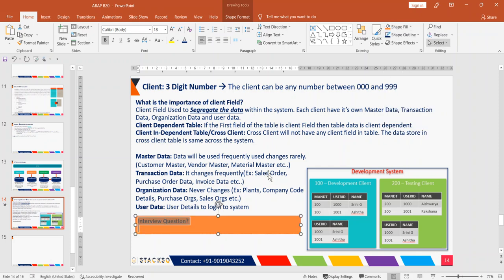Organization data might change, sir? Yeah, it can change, but not every time. Very rare case. Let's say you are going to remove the plant completely because you don't need that plant. That doesn't happen very often, right? Very rare. If the company is going to shut down in that location, that's when the changes might happen. That is a very rare case. So that's why I said it never changes. You cannot change the plant details from 1000 to 2000 tomorrow. If you name it once, you have to use the same name. You cannot make changes to that ID, right?